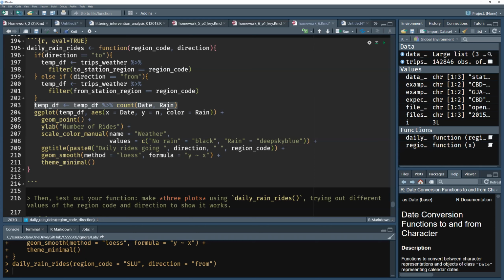Unknown color name, deep sky blue. Oh, I think I've added an E in sky. Yep. Okay, one last time. You got it. We did it. Yes, thank you so much.